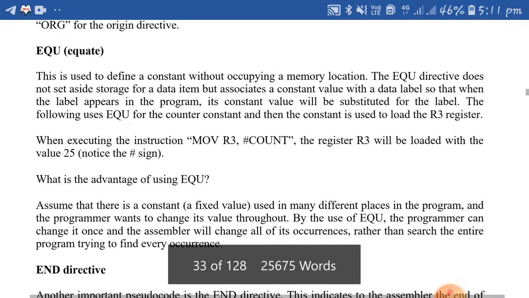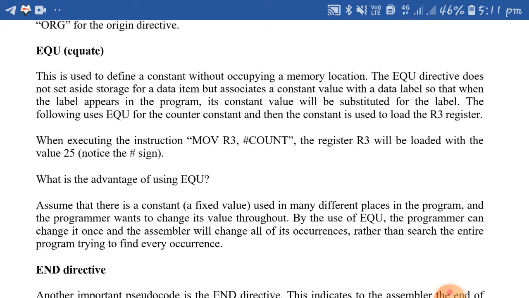Next, EQU, equate. If I want to assign a variable to a particular number, like you can see here, this is to define a constant without occupying a memory location. The EQU directive does not set aside storage for the data item, but associates a constant value with a data label. So when the label appears in the program, the constant value will be substituted for the label. For example, when executing the instruction MOV R3, COUNT, the register R3 is loaded with the value stored in COUNT. Now COUNT is equated to 25.